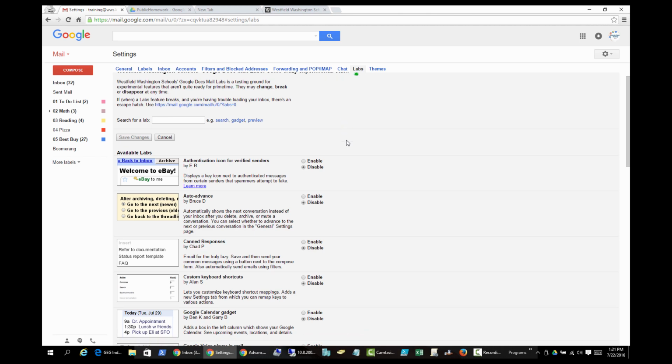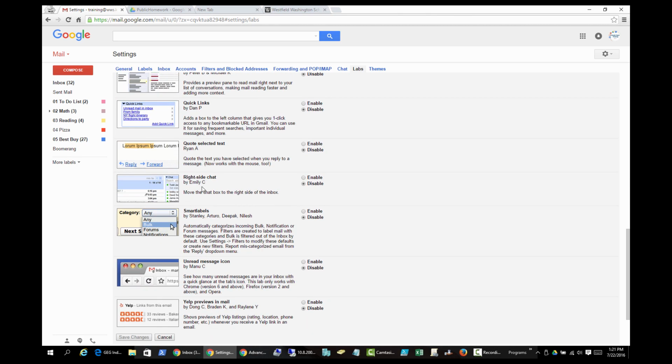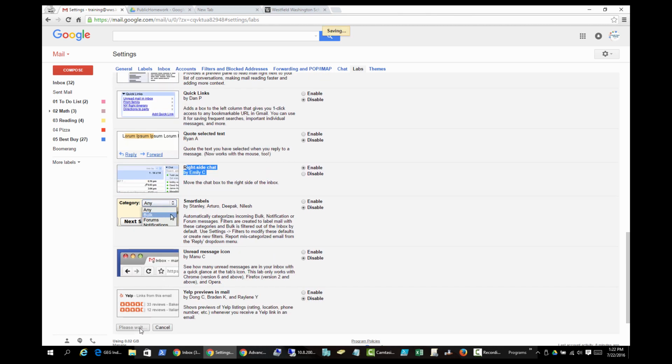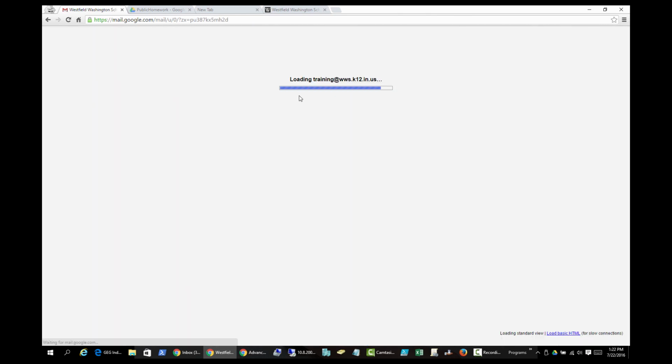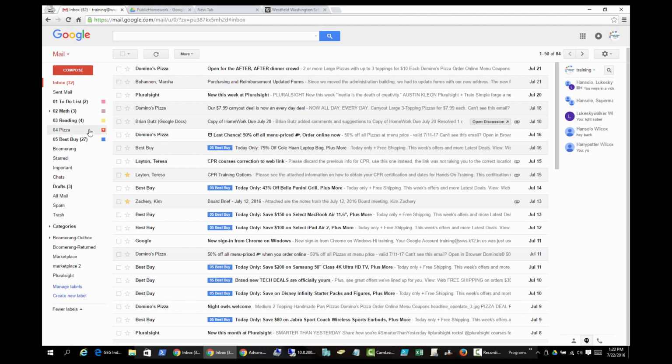It says obviously some crazy experimental stuff. A couple of them that I do like, I'm going to scroll down and show you one that says chat on the right side. We were just chatting on the left-hand side here, but I'm going to enable that and save my changes, and it's got to reload the page. Now you'll see that my chat window, my list of conversations, is over here on the right-hand side, and I can get to my labels a little bit easier. So I like having it over here.